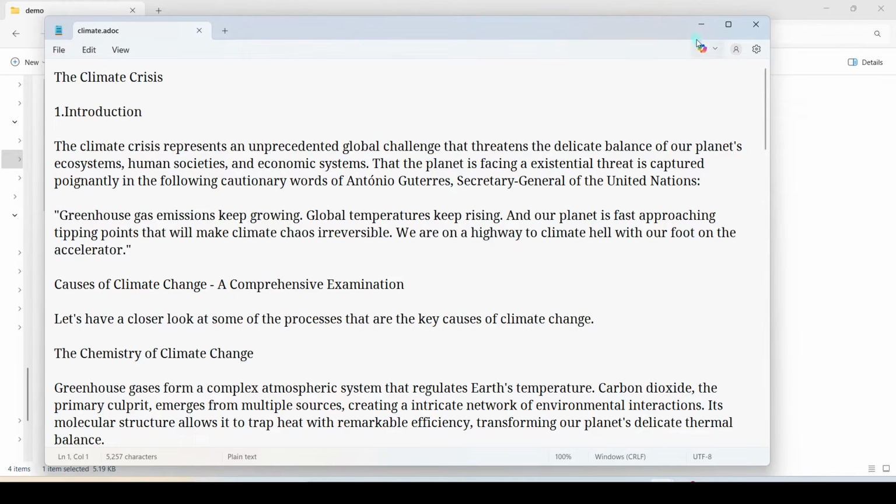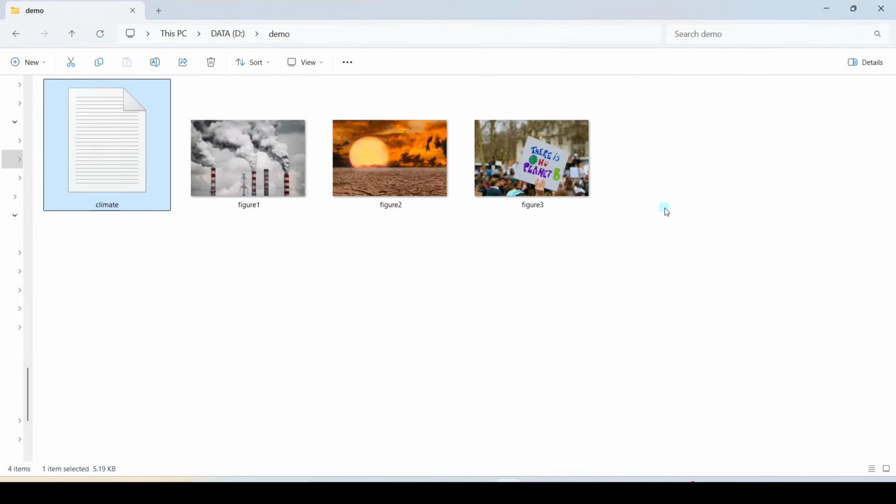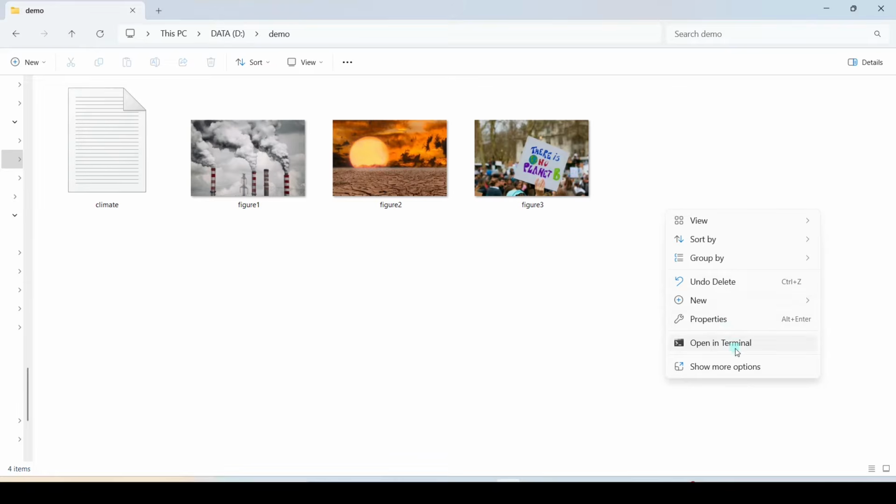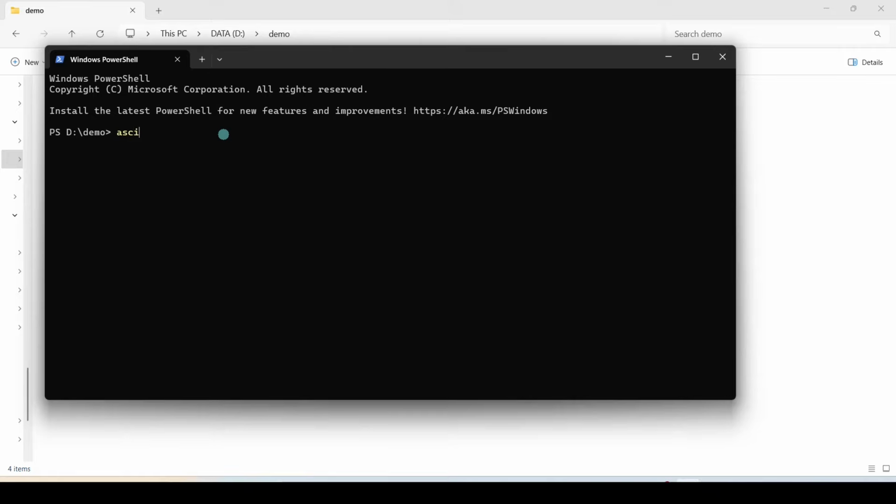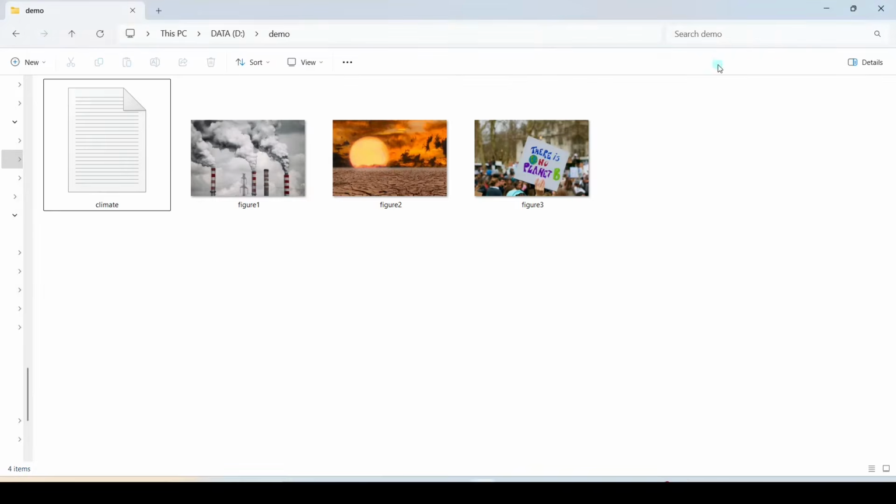So what I'll have to do is I'll have to save this file and then open a terminal and then pass on this file climate.adoc to AsciiDoctor by running this command: asciidoctor space climate.adoc. And when you press enter, this is going to create an HTML file which will appear inside your folder. And then you can open that HTML file to see the final rendered output in your browser. Now, for the purpose of this demonstration, this will be time consuming.